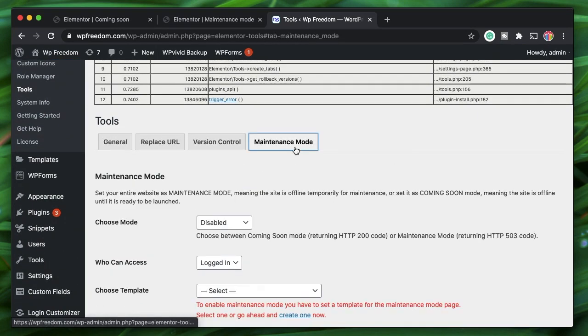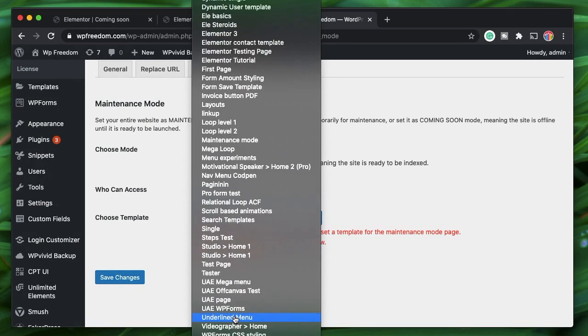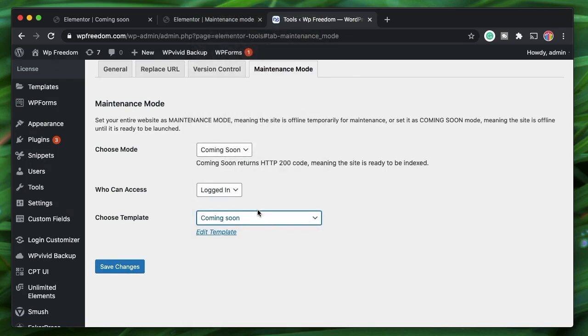So click on maintenance mode from here, and you can choose between coming soon and maintenance mode. I'll choose coming soon for now. And here's where it's really cool. You can set who can access the site when the site is in coming soon mode. So logged in users like the admin can access the site, obviously. So that's really neat. And you can choose the template, right? We just created the template right now, and it's this one. Just pick the template from the list of templates, click on save changes.